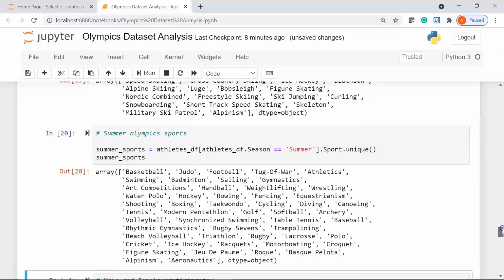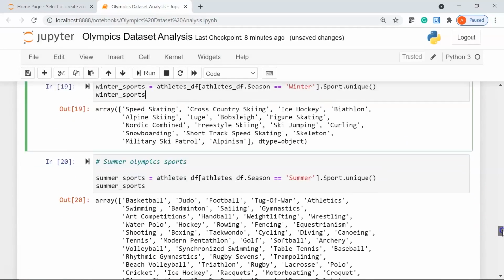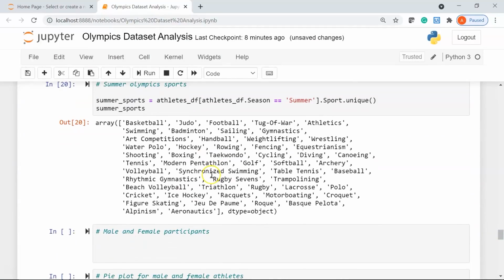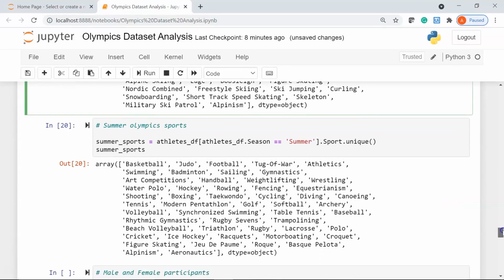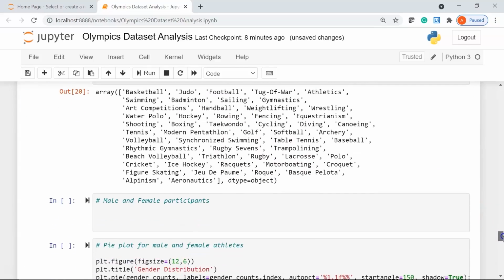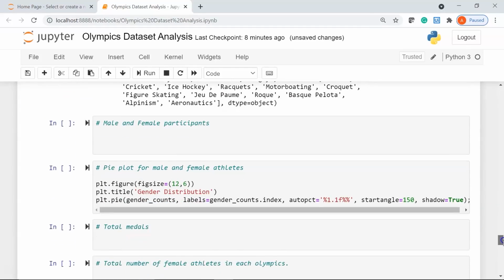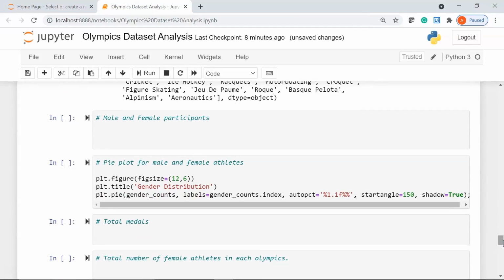There you go. So here you can see we have more number of Olympic sports that are held during the Summer Olympics compared to Winter Olympics. So these are the sports that are played on snow and ice, and these are the sports that are played during summer. Moving ahead, now it's time to analyze the total number of male and female participants who have taken part in different games since 1896 till 2016 Rio Olympics.